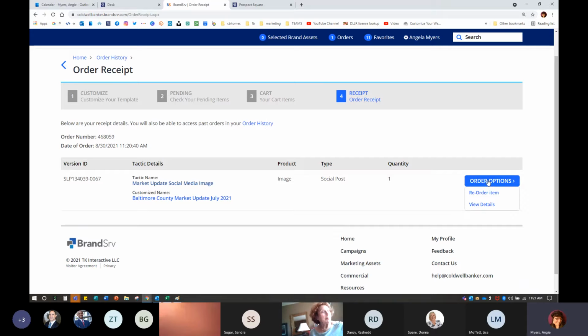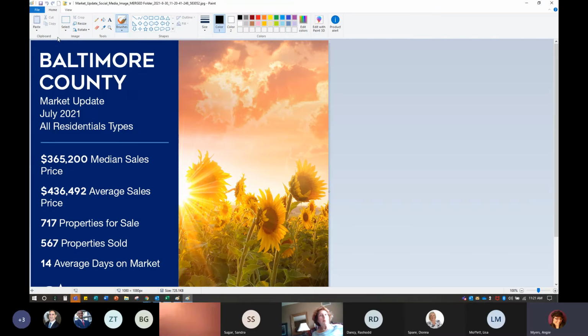We have some order options here. I don't need to reorder. I don't need to look at details. And then it says distribute file. So you have two options now. I can get the file now. If I click on that, mine's going to pop up in Paint.